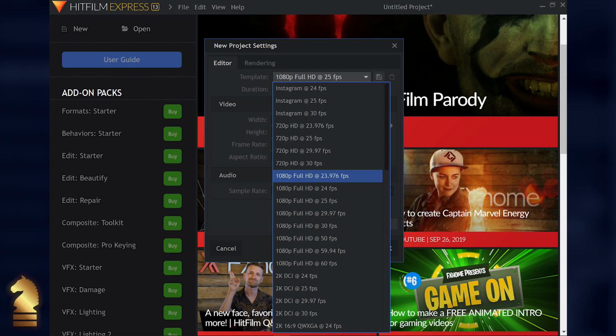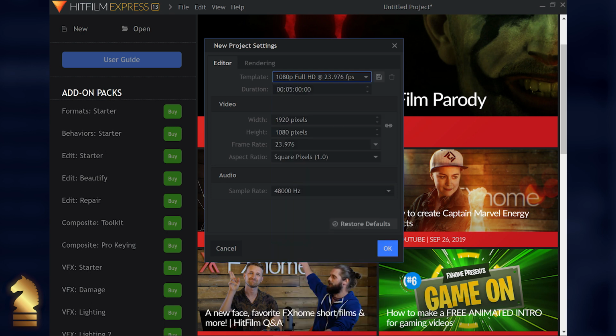Most of the cell phone cameras that you'll be shooting with are going to default to 23.976, so that's what we'll select for this project. The video defaults to 1920 by 1080, that's full HD, which is perfectly fine. Square pixels, perfectly fine. Audio sample rate of 48,000 hertz, that is perfectly fine as well. And we're going to go ahead and click OK.